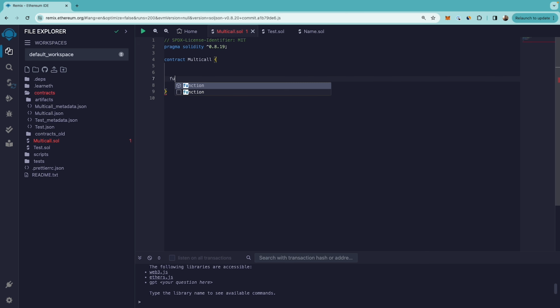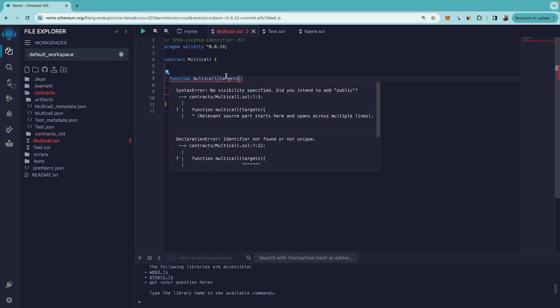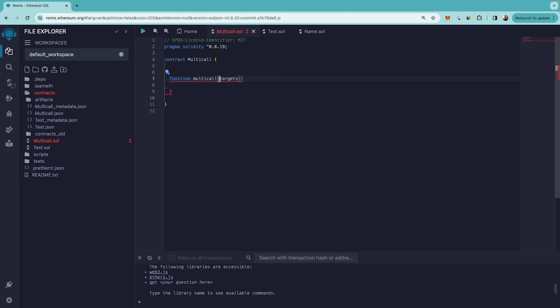So let's write a function. Function multi-call. It takes two arguments, one is targets and the other is data. Targets are addresses of the smart contracts that we have to call. So this is an array of addresses, and an array of call data in bytes.